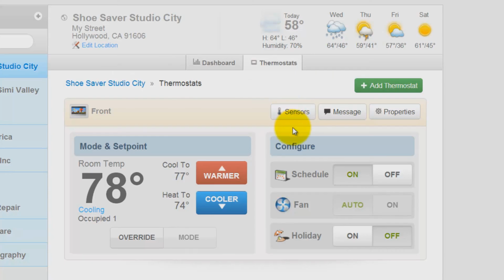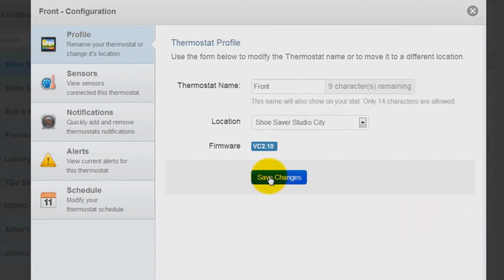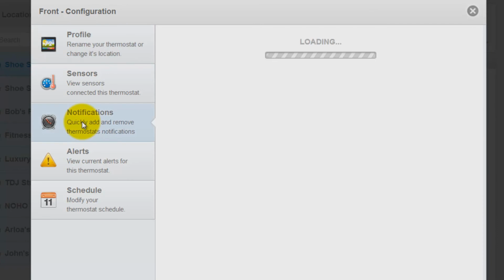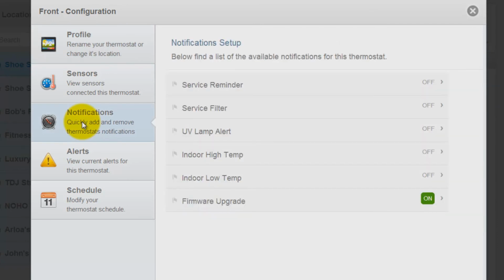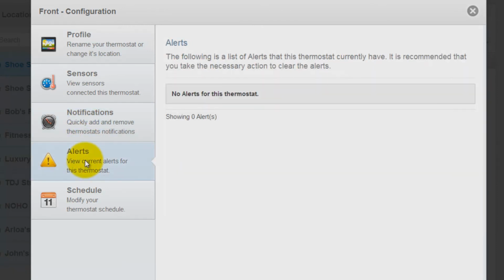Now let's look at the Properties button. The Profile section lets you change the name and location of the ColorTouch. We have already covered the Sensor tab. The Notifications tab allows you to set up real-time email notifications for certain alerts. If you need help setting up your notifications, be sure and watch our episode, Setting Up Service Alerts. The Alerts tab will list any alerts you might have, such as firmware upgrades and service alerts.